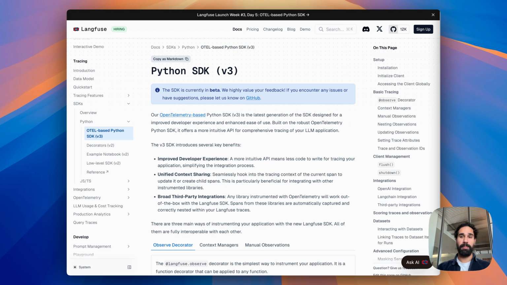Today we are launching a big improvement for our Python users, a new improved SDK based on OpenTelemetry. First of all, what is OpenTelemetry? OpenTelemetry is a vendor-agnostic observability framework that you can essentially use to instrument any kind of application. Now we chose to build our new Python SDK on top of OTel for two main reasons.